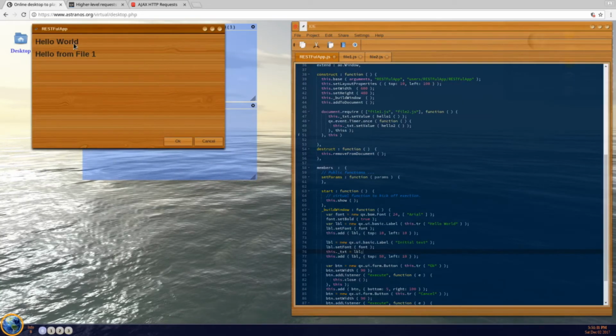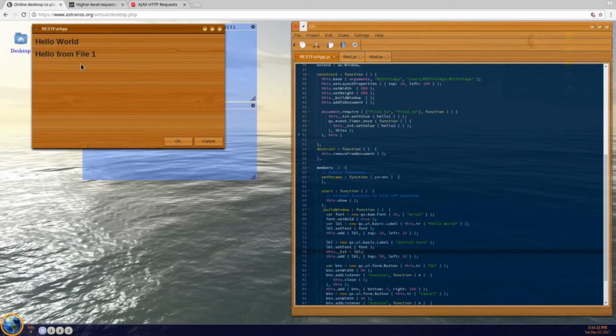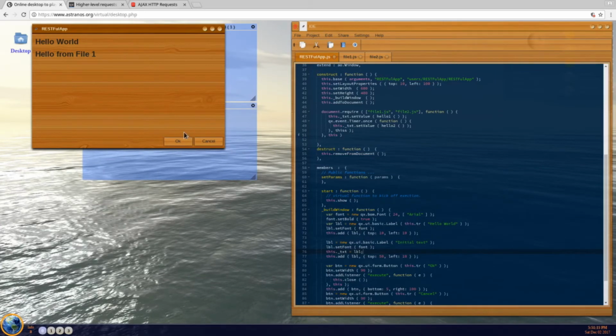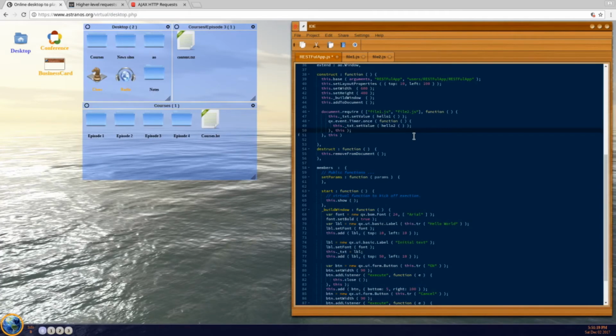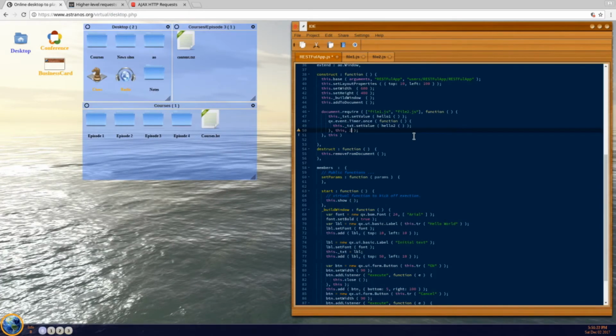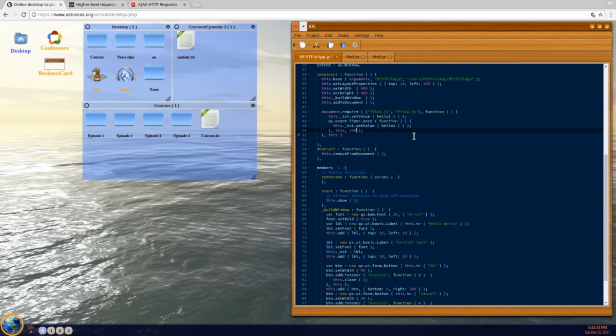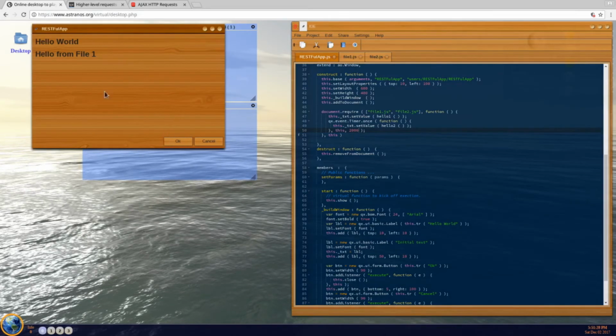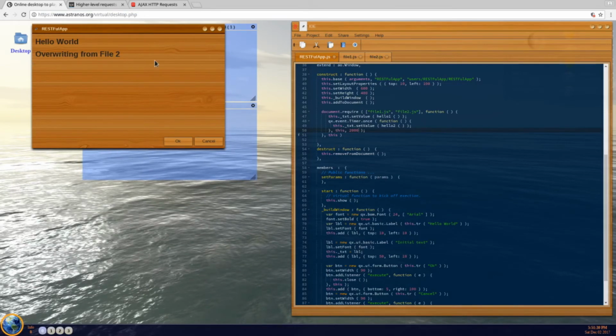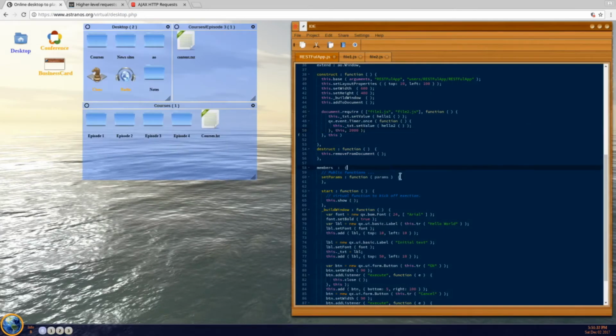So here we have hello world, hello from file 1, and then I forgot one thing that I have to do here. It's a typo. And I need to provide the amount of time that we want to wait, the delay. So let's save this again, start it, hello from file 1, and overriding from file 2.